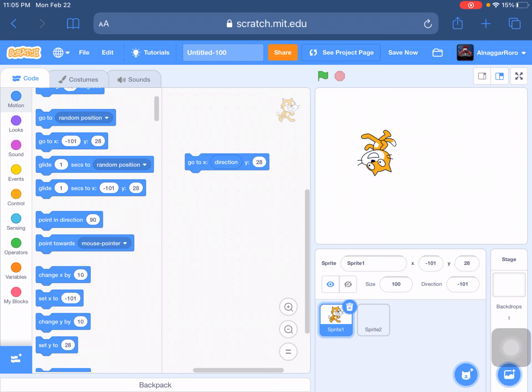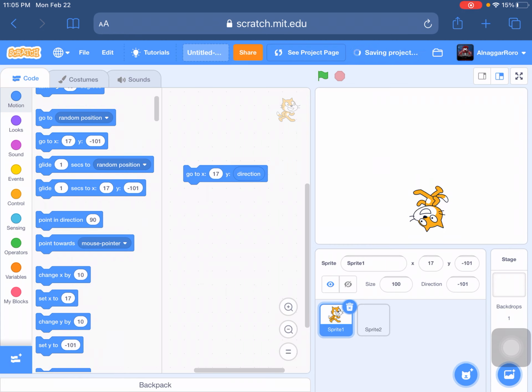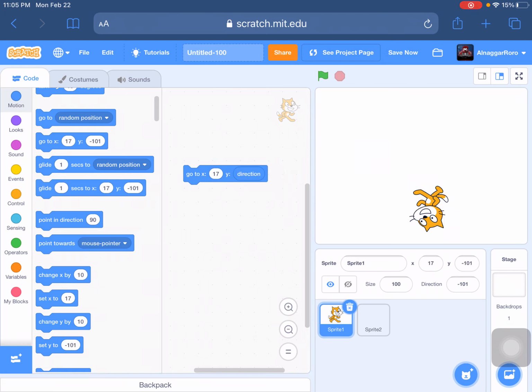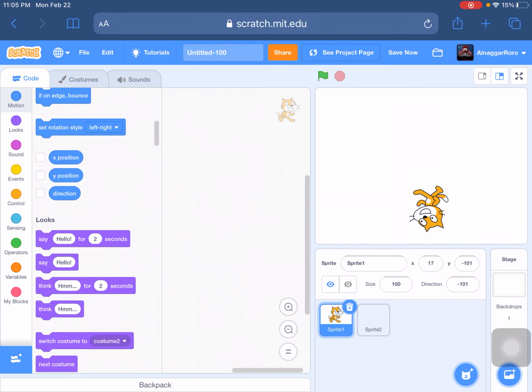So you see, if I put the code here and in the y like this, x will go right and left, and if the direction is y, it will go up and down. Now this is all the blocks in motion.